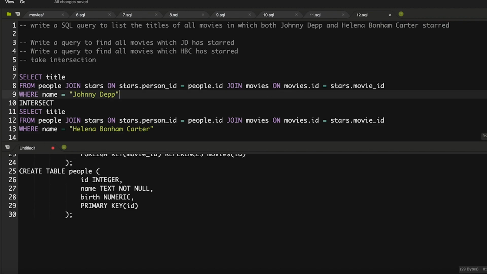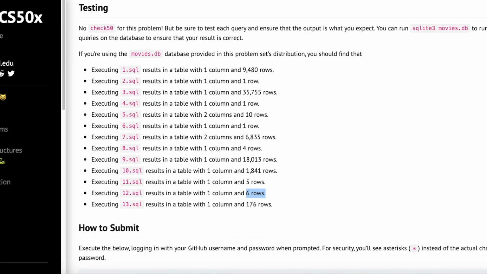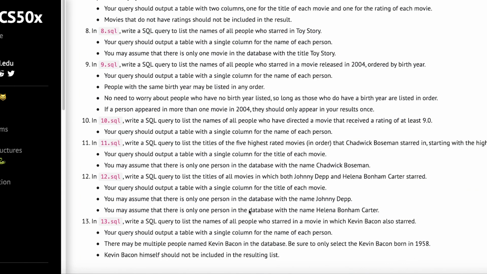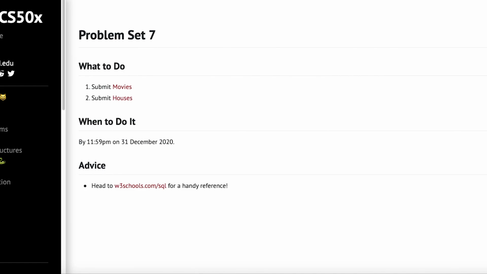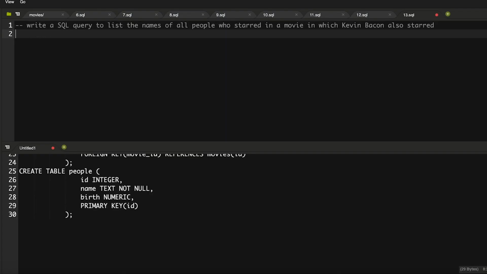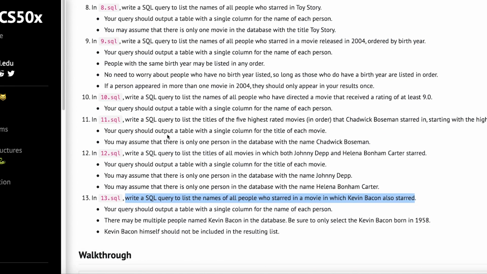Now let's move on to the last query that you'll ever have to write for this movie assignment, which is: write a SQL query to list the names of all people who have starred in a movie in which Kevin Bacon has also starred. Let me go ahead and write that out here. Your query should output a table with a single column for the name of each person. There may be multiple people named Kevin Bacon in the database. Be sure to only choose a Kevin Bacon born in 1958. There's important information here.